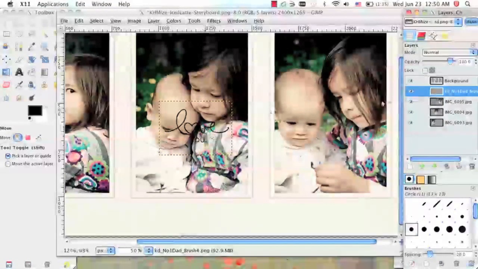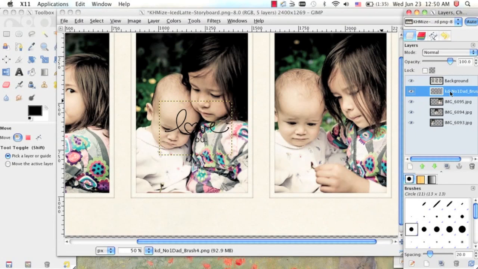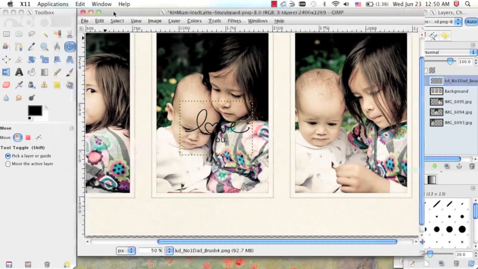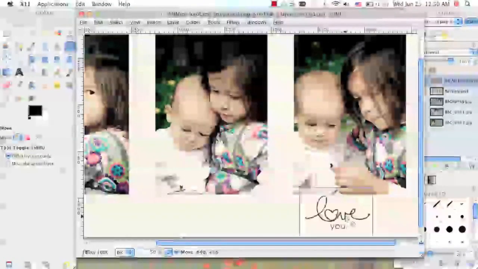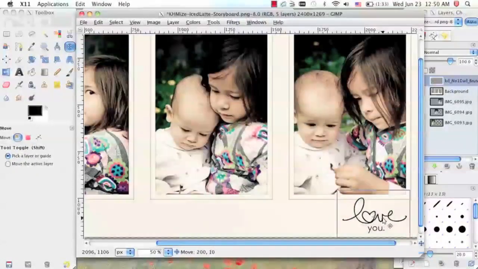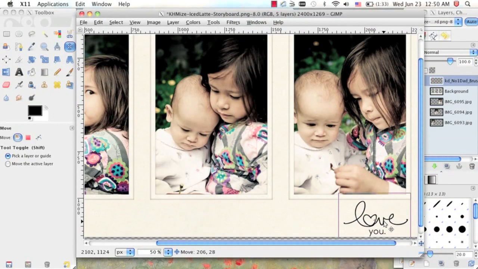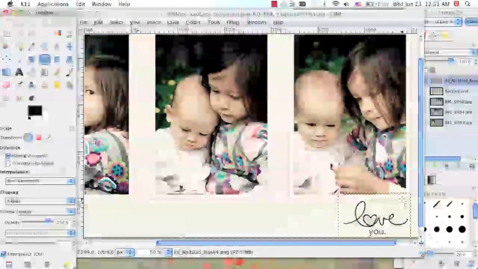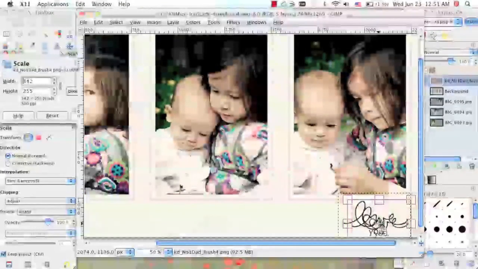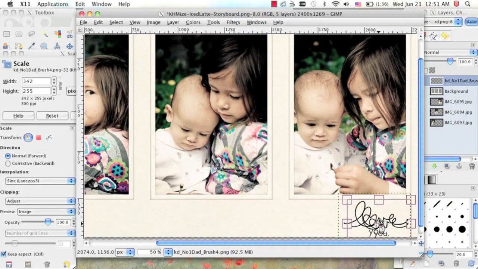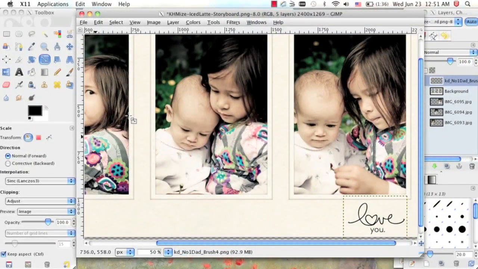Right now, the word love is under the template, or under the frame, so I want to move this up above it and make sure it is still selected and I still have my move button here. Let's move this to the side here. And if you want to rescale it just a tad bit, you can. There. That's good. There we go. All right.